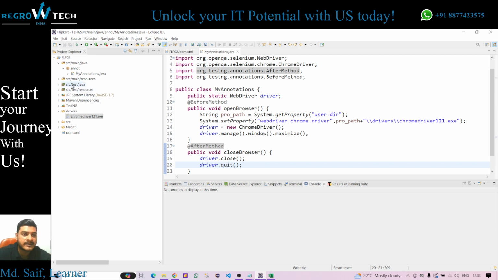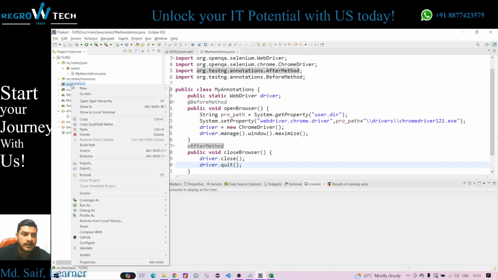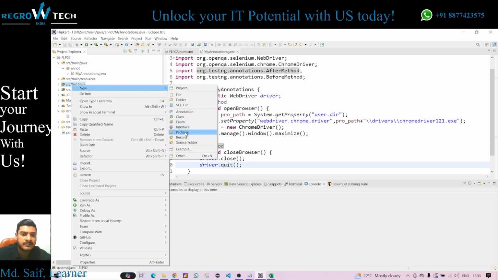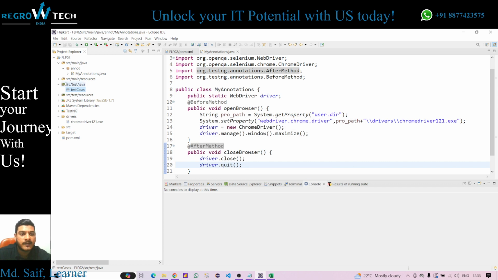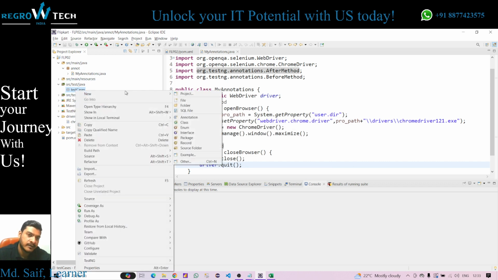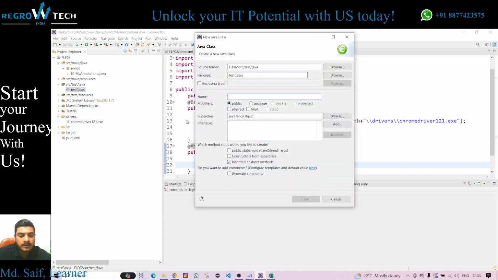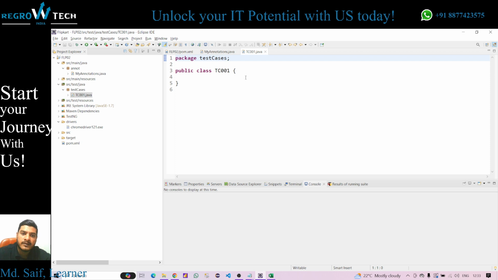Now we have to write the test cases. For that we need to create a package in the src slash test java folder. So, package, and give the name as testcases. A package has been created. Now in that package we need to create a class. Give tc001. And now we have to write the test case here, so we need a method public void, give the name as addToCart.